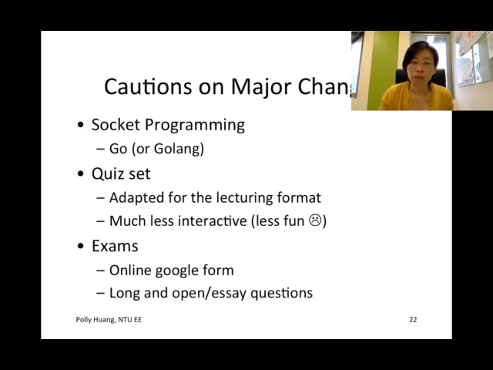But you know what? This semester, we're going to use a very different language. It might be completely new for many of you. It's called Go, or better known as Golang.